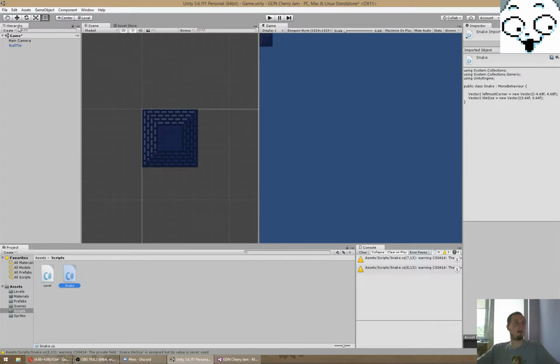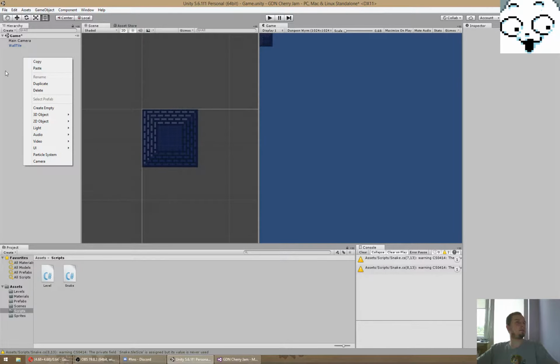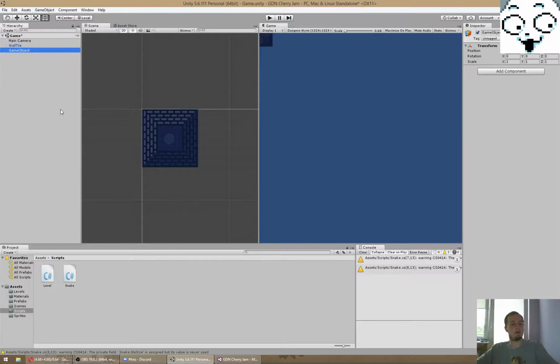And actually, let's place a game object, create empty. And this will be the game controller. And I clicked F1. And if a Unity help unit just pops in, I will be mad. I will be so mad.